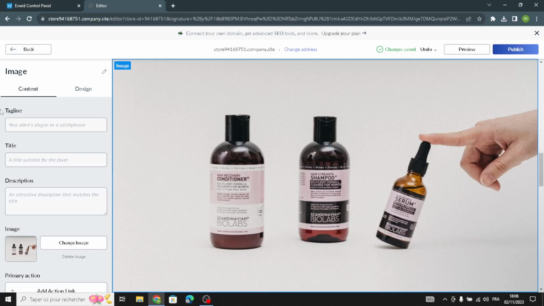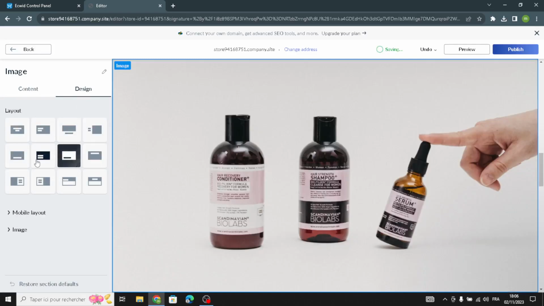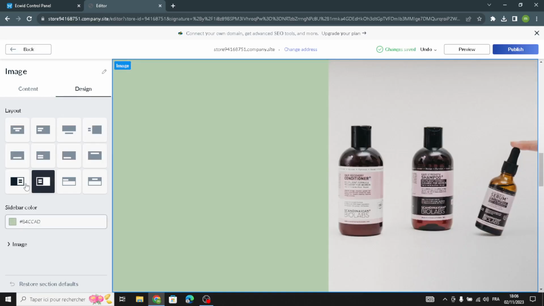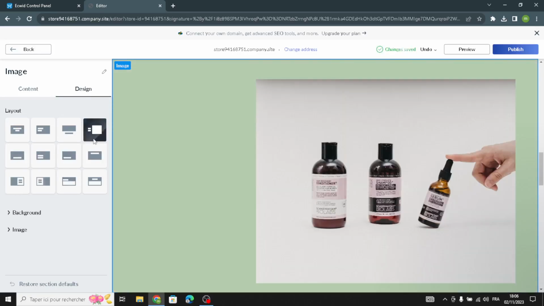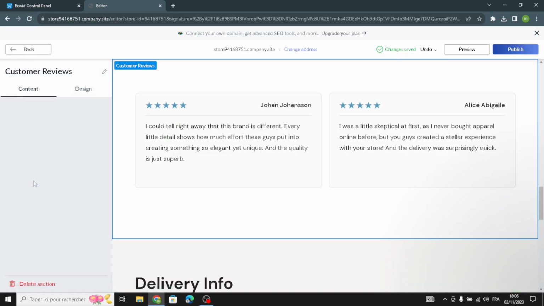Here you can change this image if you don't like it, and if it matches your business you can keep it just like this. Don't forget the description and the title. The same thing here in the design. Choose your favorite layout here, and just make sure not to forget to add the simple details. The simple details are important to make your site look attractive. Now let's move on to the customer reviews.